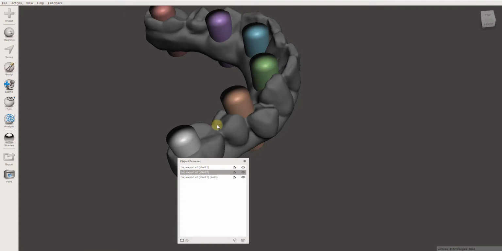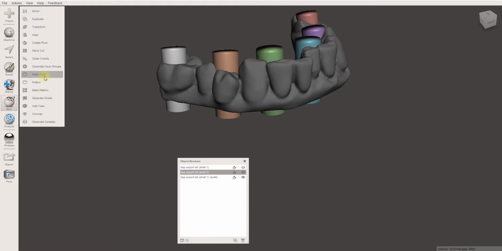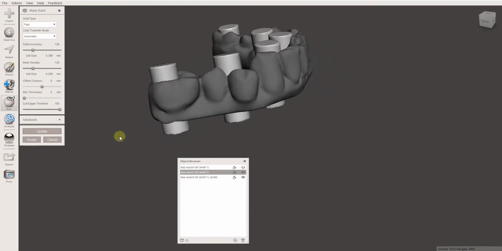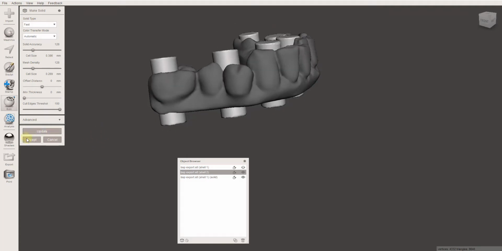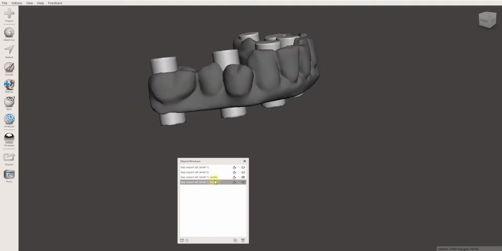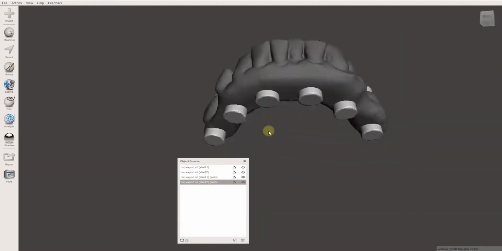So we want to go to these abutments and do the same thing. We choose the abutments and go under edit, make solid. Now for these, I'm going to leave it as fast just because it's just a geometric shape, and so we don't need it to be highly accurate. So I'm just going to click accept. Now we have two things that say solid. And these are the two we're going to use to do this Boolean function or Boolean difference.